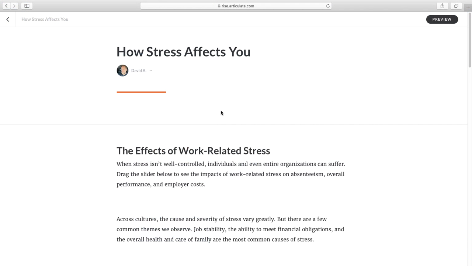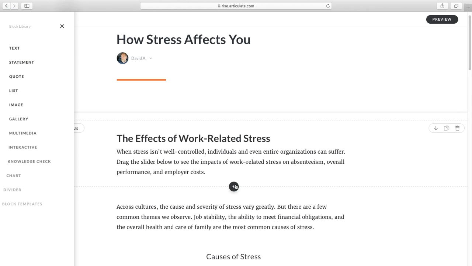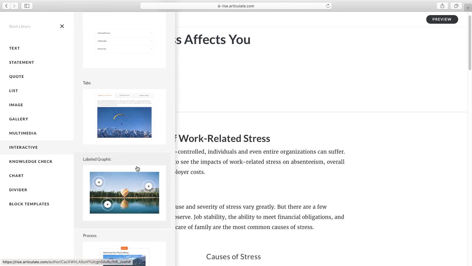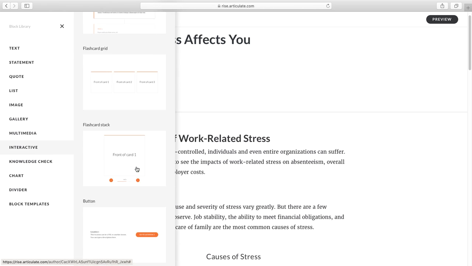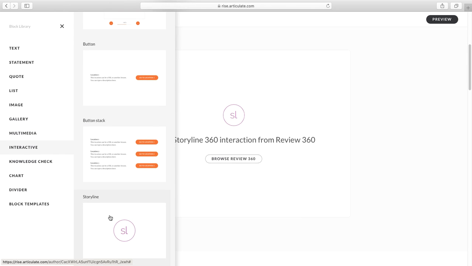So I'm here in Rise in the Effects of Work-Related Stress lesson, and I want to add that Storyline interaction right after this first text block. So click the Insert Block icon, and from the block library, choose Interactive, and then just scroll all the way down, and you'll see Storyline. There it is. Click it.